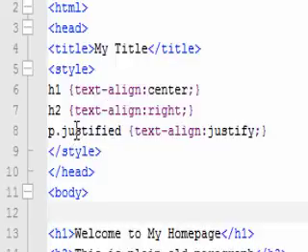Now with classes and IDs, you can name them anything you want, really. I just named this one justified because that kind of describes what I'm wanting to accomplish here in this particular syntax, and that is to have the text aligned justified.